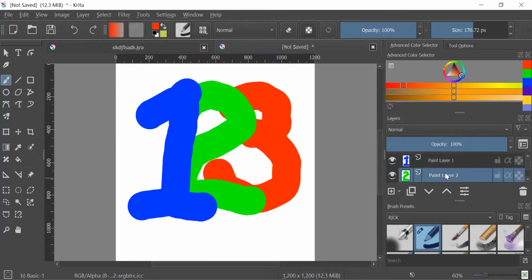Now, if we're working on, let's say, layer 2, and we want to make a change, let's say we want to erase, it's not going to erase anything except layer 2 because that's the one that's highlighted. I'm going to go back and put that in.